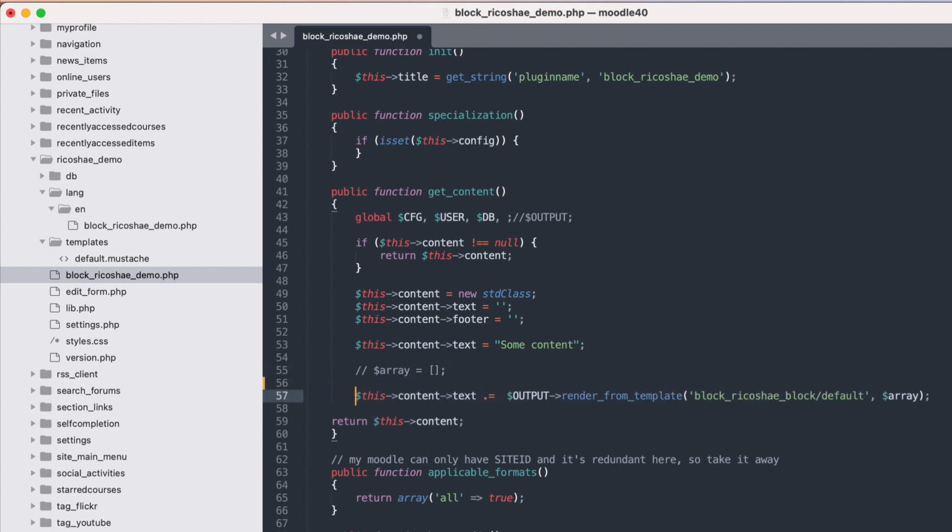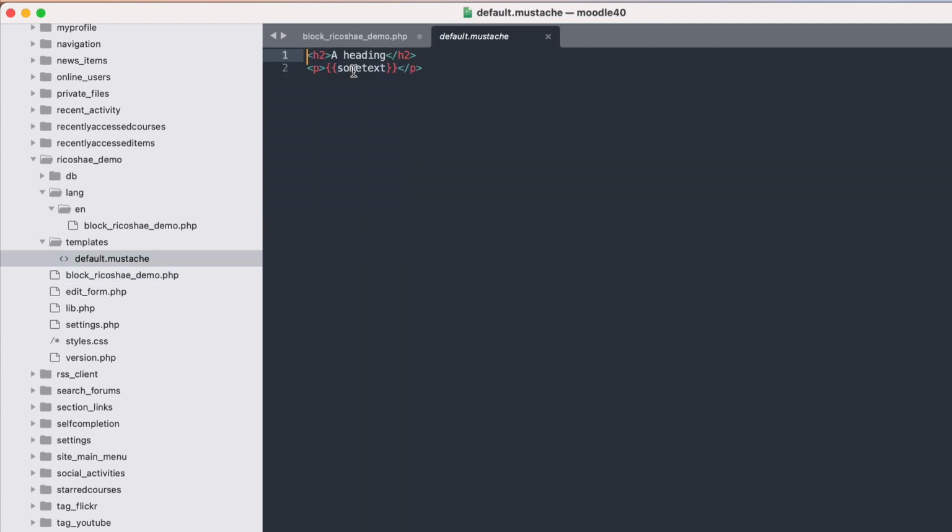was use this line instead. This content text equals, and if I want to add it to the already established text that's in here, I can put a dot in front of it, or if I just want to replace that, I can get rid of all of that. And I can just say this content text equals output using the render function, and I'm calling the block Ricoshae block, which is this template that's in here. So it should be block Ricoshae demo, calling the default template that's in here. And that's our default template.